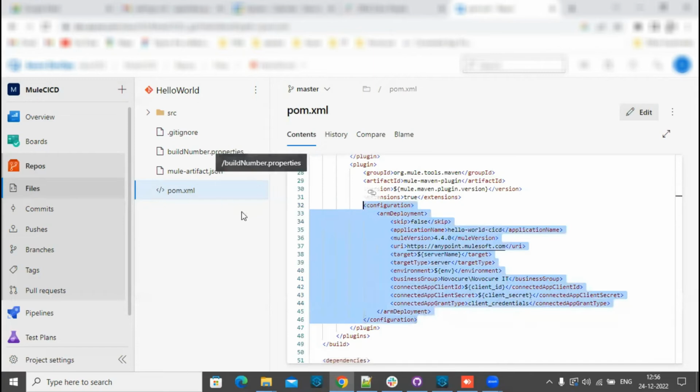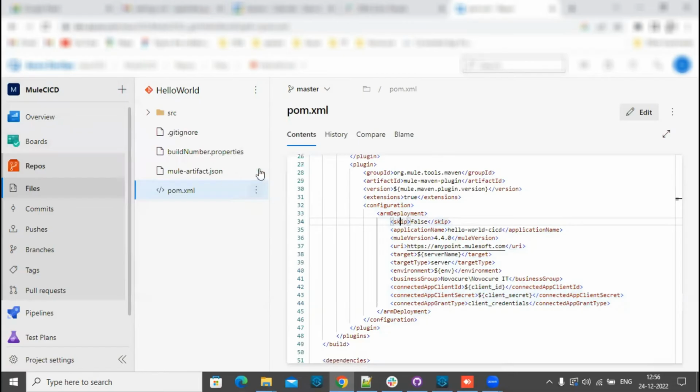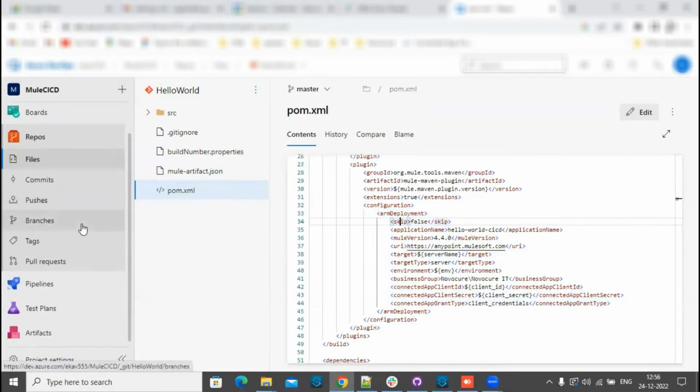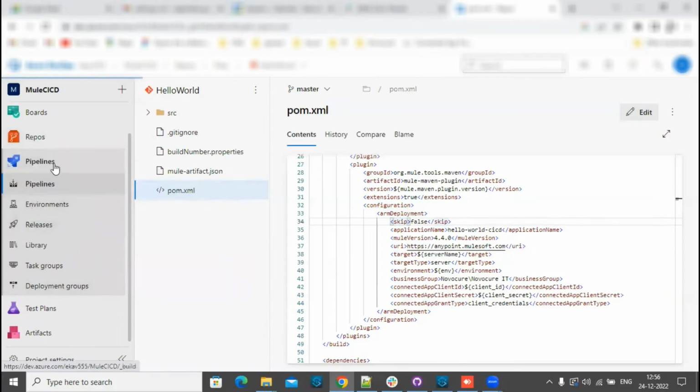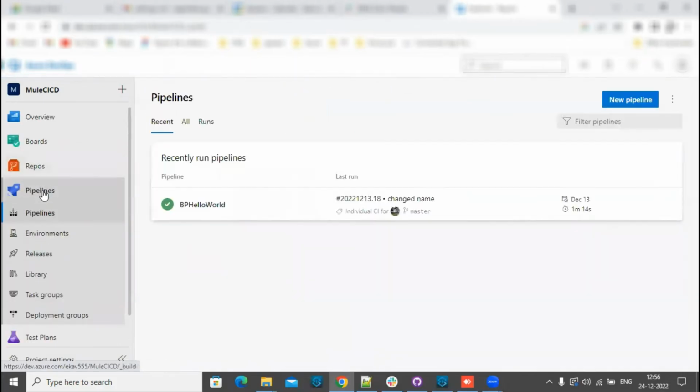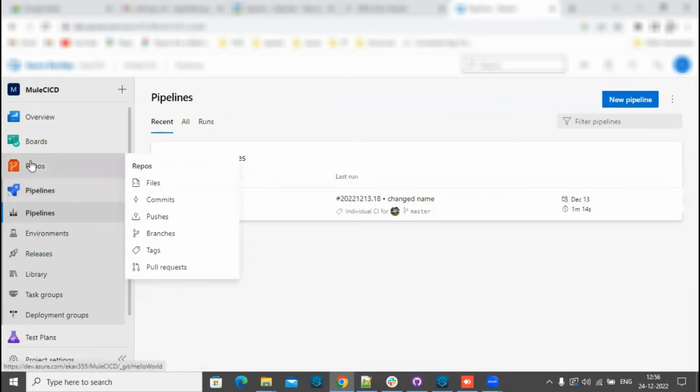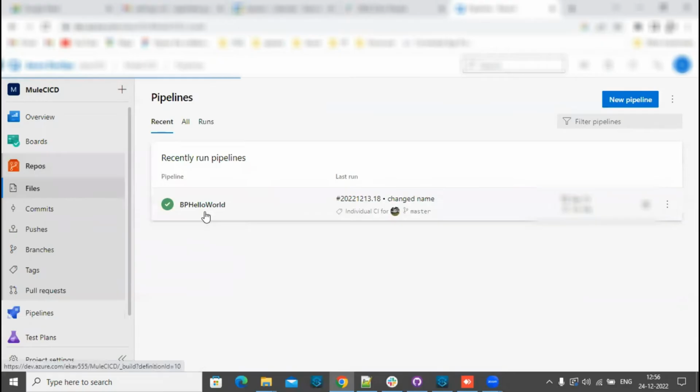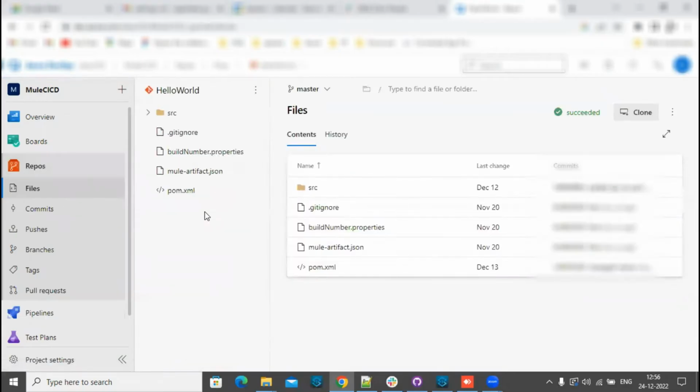After this, we are done with the configuration in our app. Right now, let's go ahead and create the pipeline. For CI/CD, we have two types of pipelines. One is the build pipeline and another one is the release pipeline. In the build pipeline, we are going to create a package, and then we are going to use that package in the release pipeline in order to deploy the app.